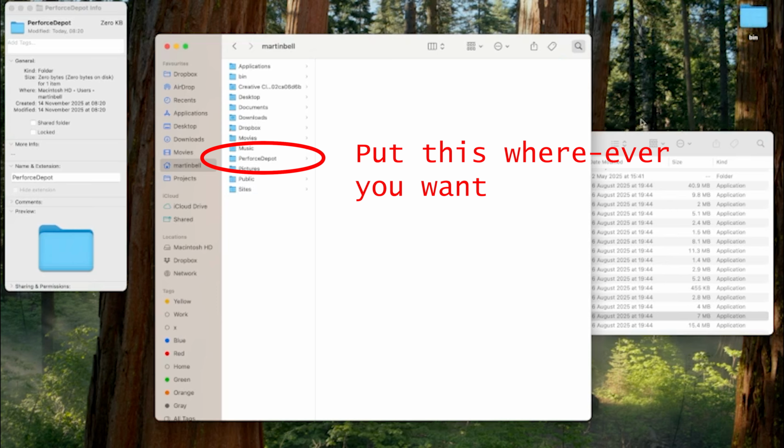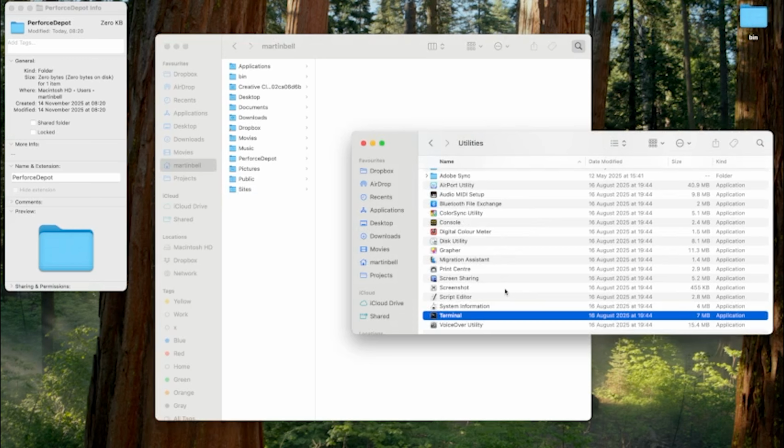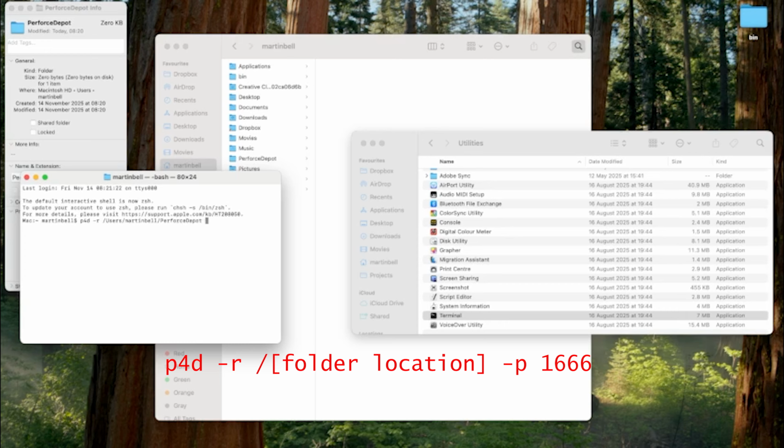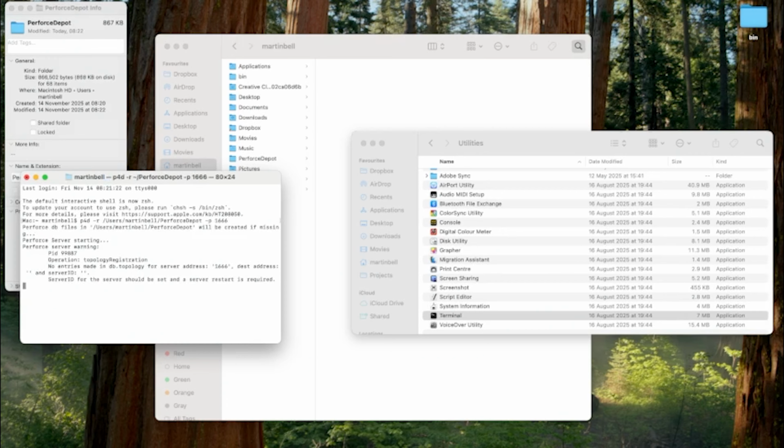We know what that location is, and we're going to get a terminal window, and we're going to type p4d space -r, or -r, whichever way around you want it, then the location of our Perforce Depot folder that we just made. In our case here, it's /Users/Martin Bell/Perforce Depot, and then -p space 1666. This text will be in the description below if you want to copy it out.